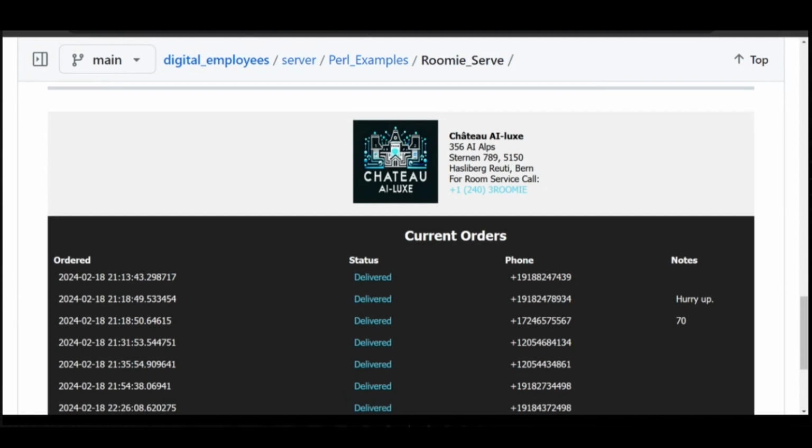My name is Len, and today we're going to check out our digital employee powered by SignalWire, RoomieServe. RoomieServe is something that you would use for a hotel to take orders for room service, or possibly a hospital for hospital rooms to get room service there also.